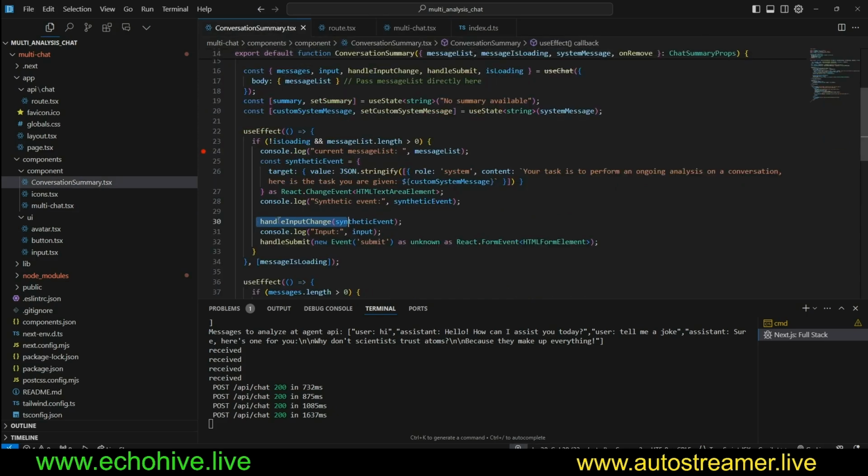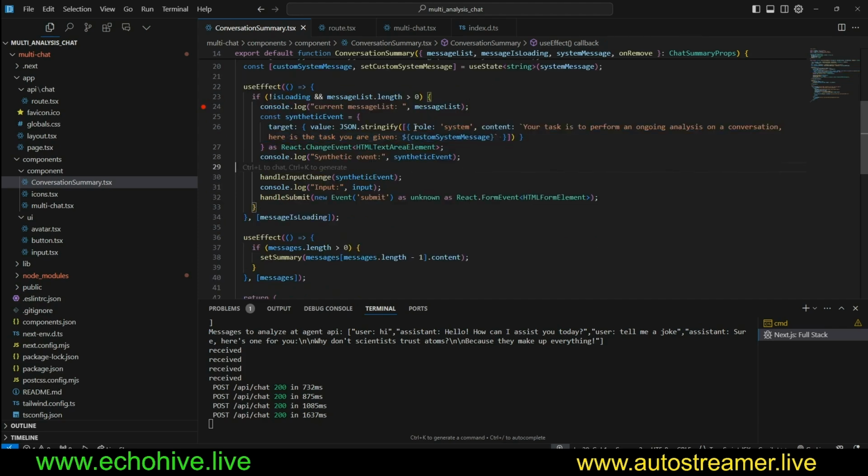That's why here we are calling it a synthetic event, and we assign the target of it as the system message, because this is the message that we want to send to the backend. We JSON.stringify the system role message as the content. Your task is to perform an ongoing analysis on a conversation. Here's the task you are given. So this is a general system message that we are specifying for all agents. Your task is to perform an ongoing analysis on a conversation.